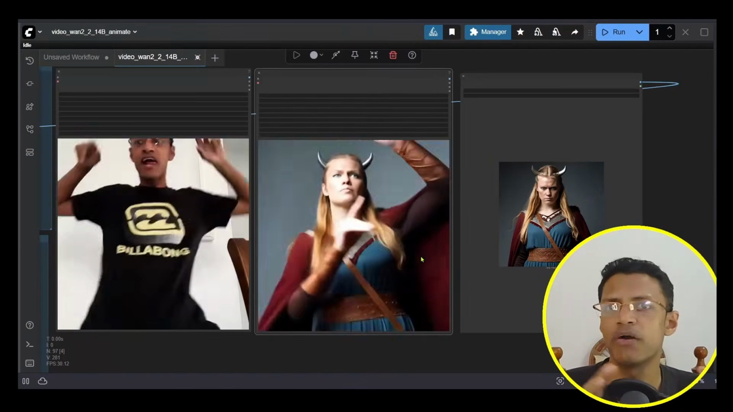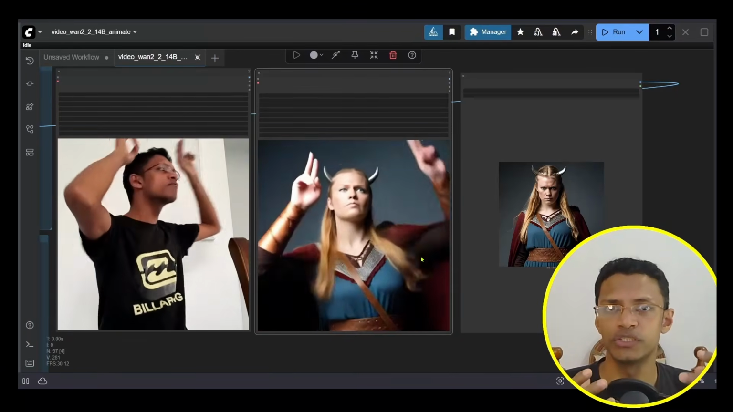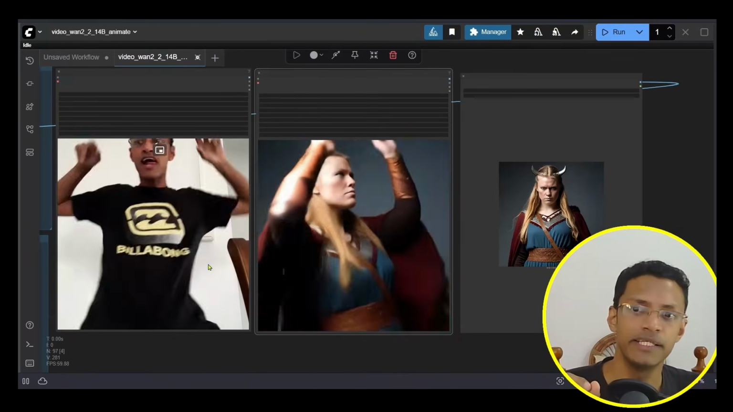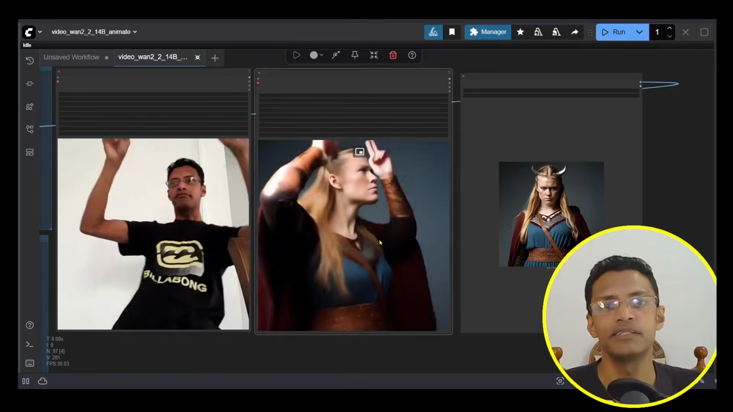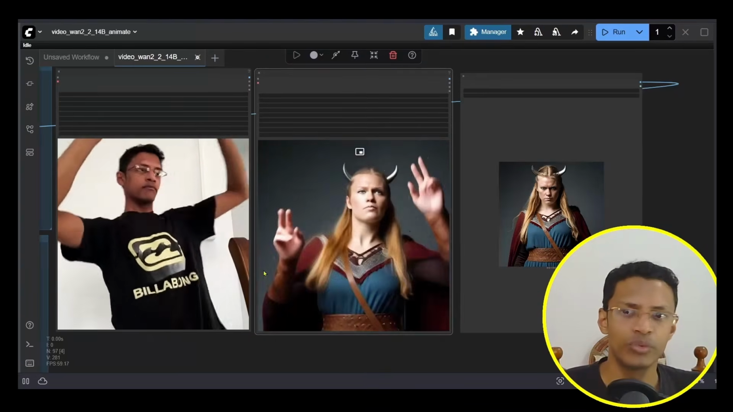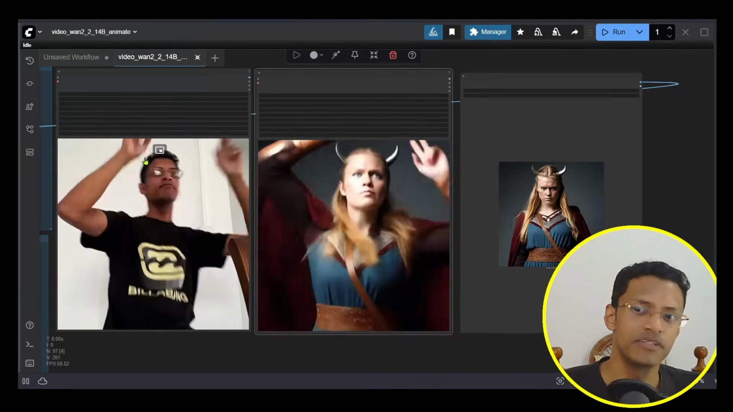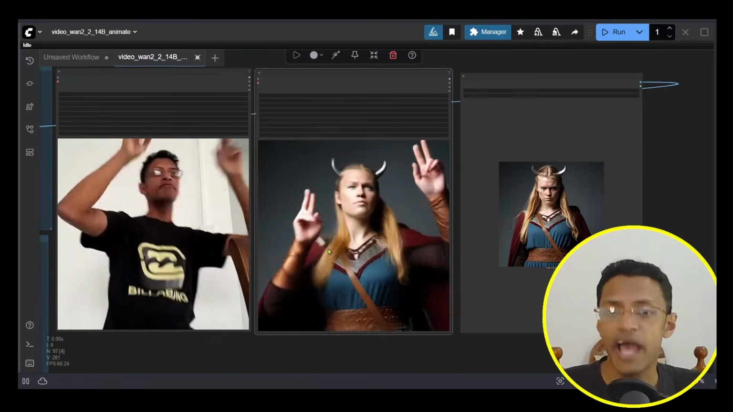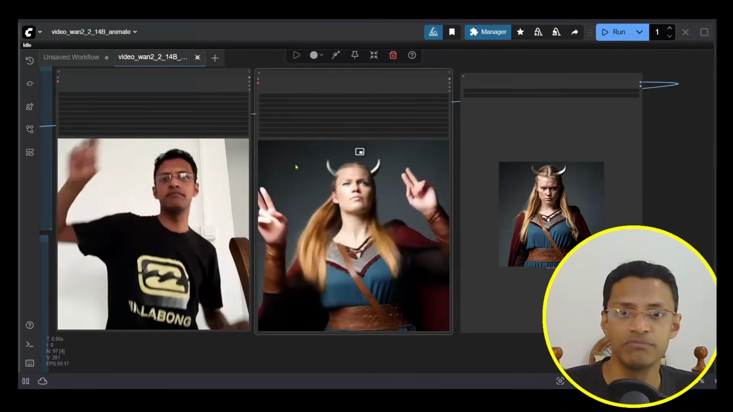Now, as long as the hands and the facial expressions are clearly captured in the driver video, you will see this replicated in the output video. In this particular case, it was able to replicate the hand clearly. So you can see that my hands, like the fingers, are in a specific position. In the output video, it was able to keep the finger in the same position here.